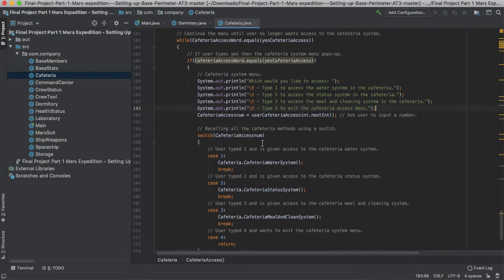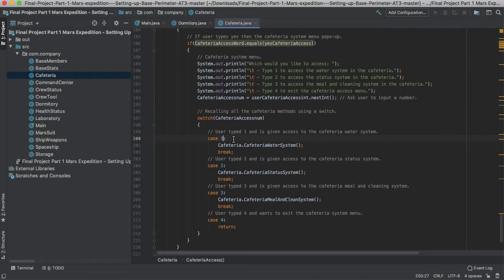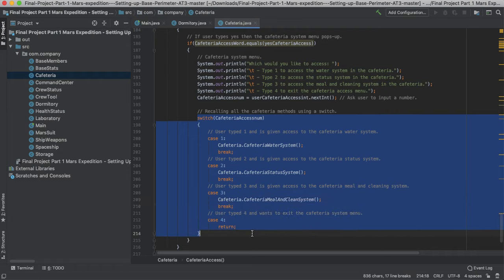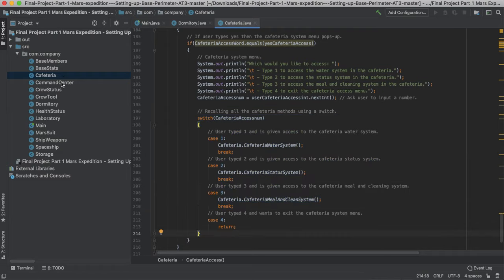Essentially, if the user types in 1, then they'll get access to the water system in the cafeteria. If the user types in 2, then they'll have access to the cafeteria status system. If the user types in 3, then the user will have access to the cafeteria meal and cleaning system. And if the user types in 4, then they'll exit out of the cafeteria access menu. I decided to put this through a switch system since I felt it was a more optimized method than a bunch of if-else statements.